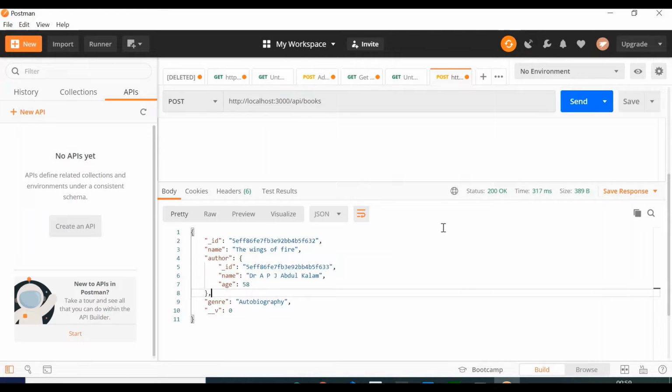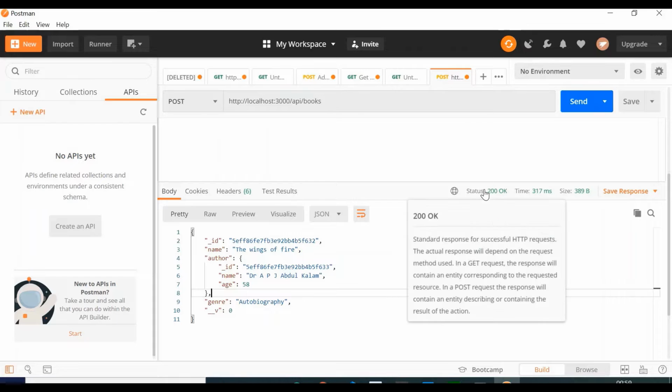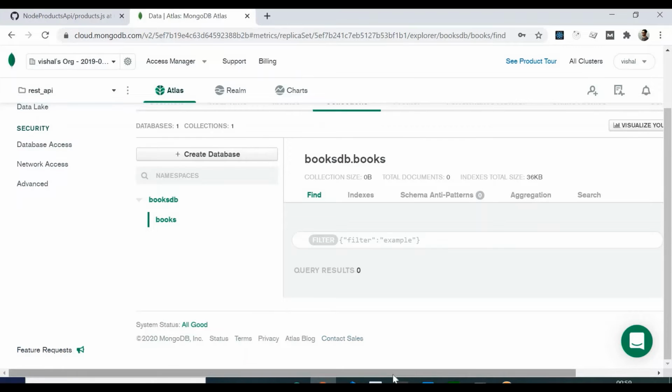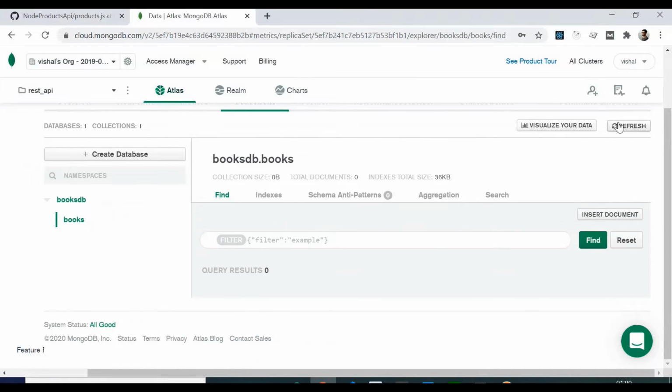Now that we have successfully created, we have received a status of 200 OK, which means it was saved to the database. Now to check, let's check in our database. We'll go to Mongodb Atlas. Go to your collections. Remember we created the books database. And let's refresh here.